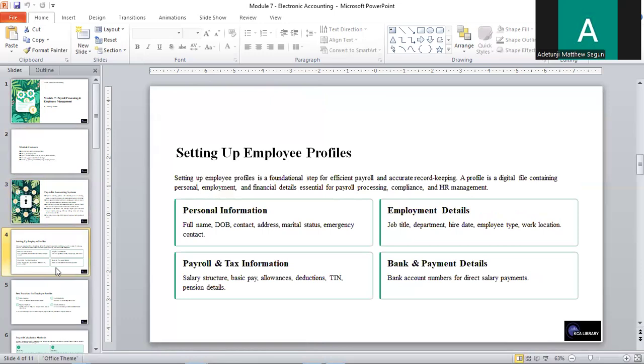In setting up an employee profile as per the payroll, which is very important, that's one of the stages that is very essential before we talk about payroll. Setting up an employee profile is a foundational step for efficient payroll and accurate record keeping. A profile is a digital file containing personal, employment, and financial details essential for payroll processing, compliance, and HR management.